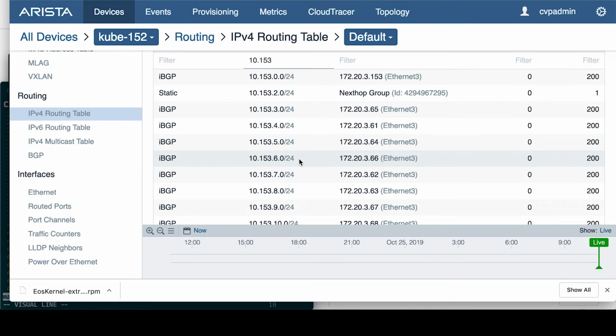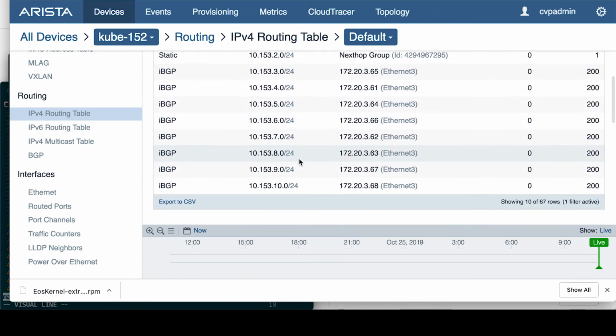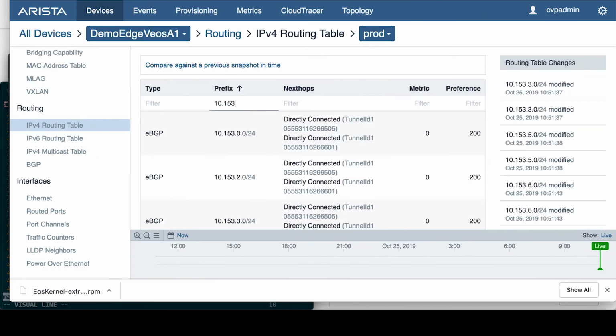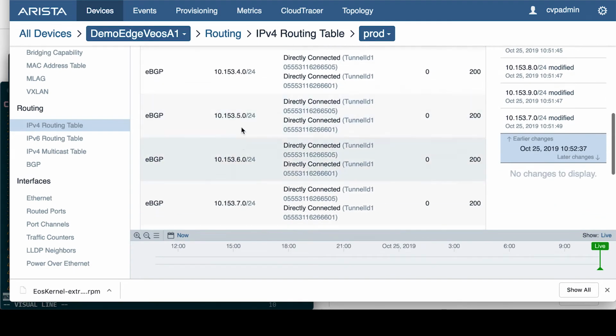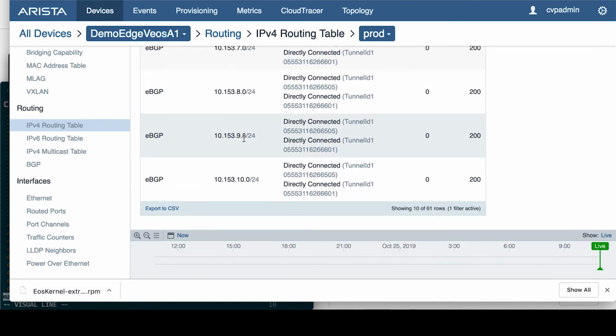Exactly. Okay. And we kept it all segregated, so it's in its particular segment, in this case, the prod segment, right? So if I come back over here to the cloud as well, we can see that our cloud edge router as well is also getting all of those routes that just popped up in my Kubernetes segment.